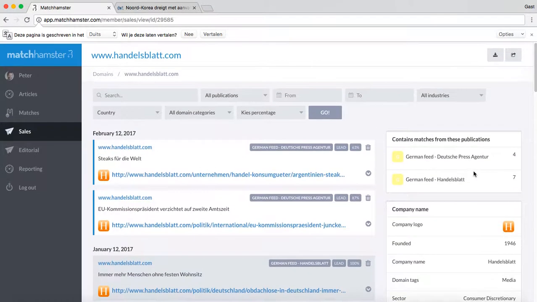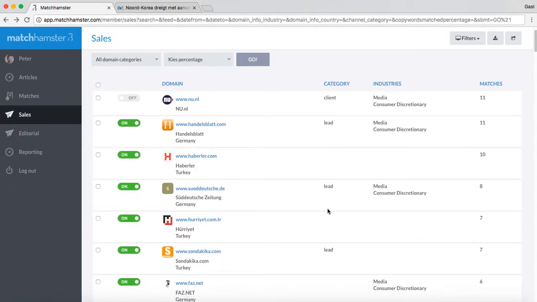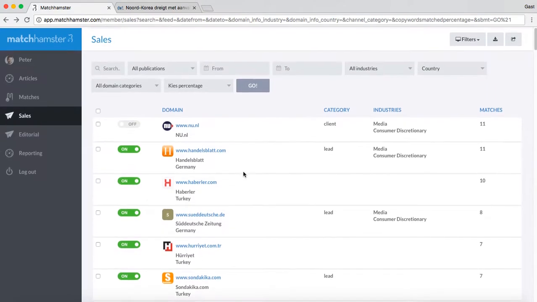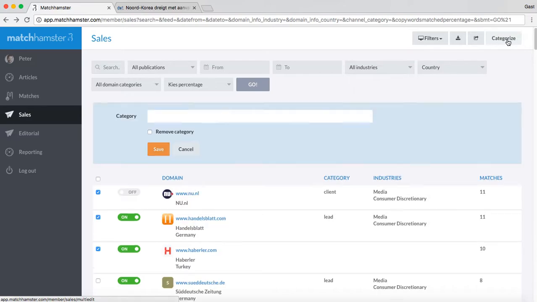There's a lot of information available, and what you can do basically, that's why it's called the sales tab, is that you can categorize these domains, because these domains could be interesting to sell a content license to, or to contact to start a partnership. You can, for example, click on the little boxes in front of the domains, and you can say categorize to give it a category which you find suitable. For example, this is a lead for new business.